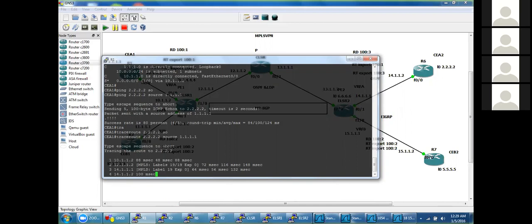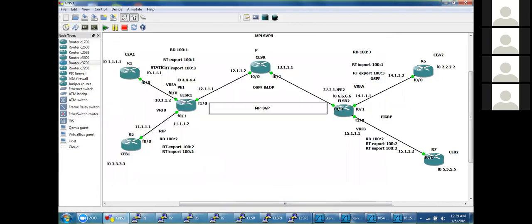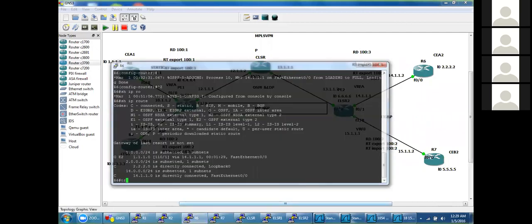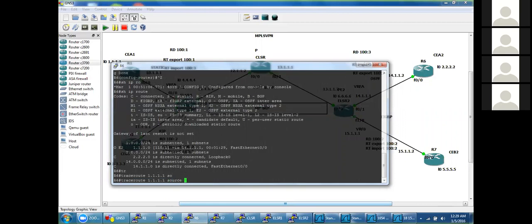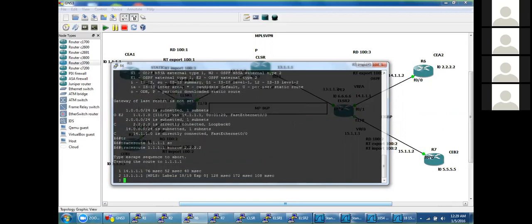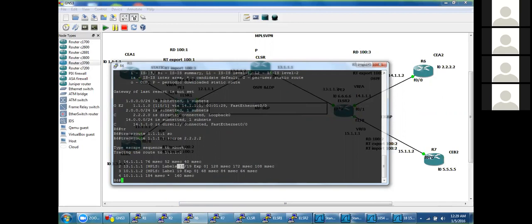After that, if I do it from R6, traceroute with source 2.2.2.2 to 1.1.1.1, you will see 18 and 19. 18 will be the MPLS label and 19 is your MPLS VPN label.